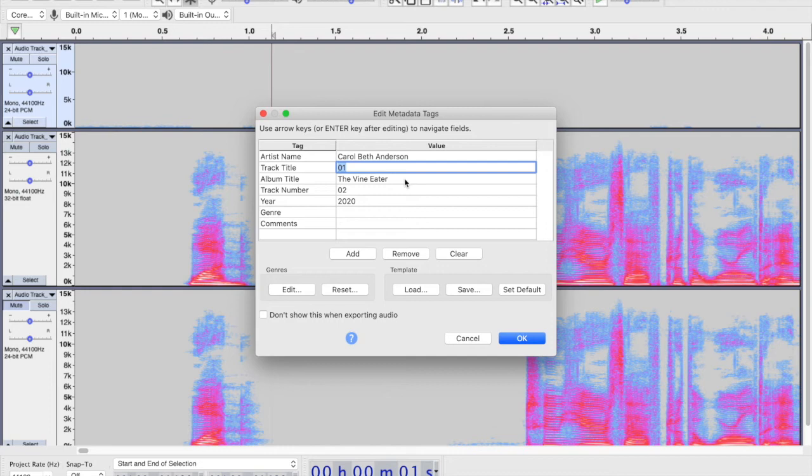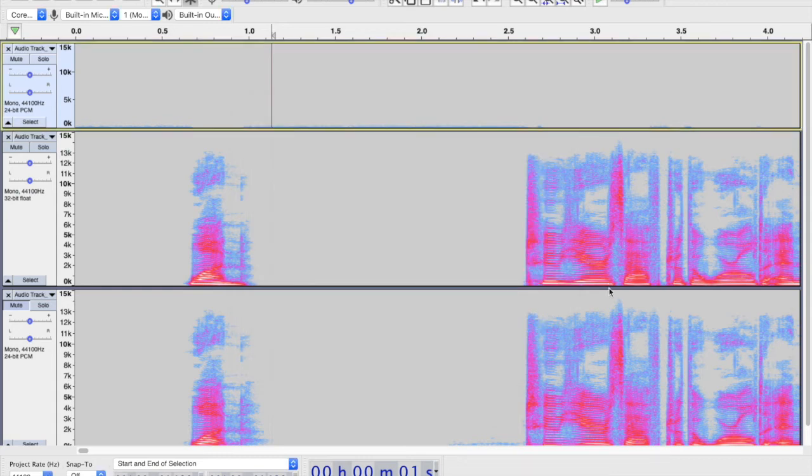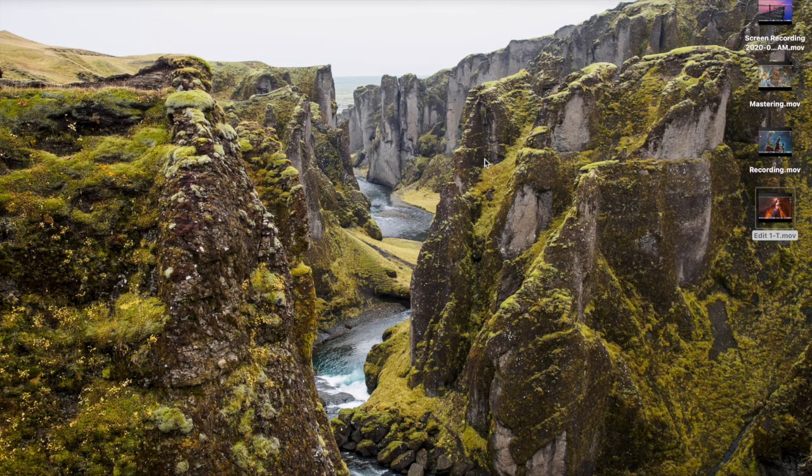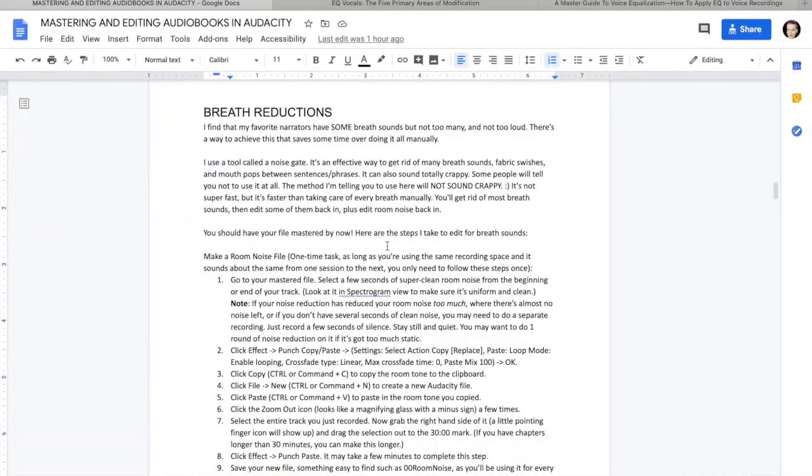All right, so this would be track title 101 for chapter 1, and the track number would be 2 because you always have an intro track where you're saying The Frost Eater by Carol Beth Anderson. There are particular opening credits that you have to do for ACX, so your opening credits are always track 1. And I would click OK. And it would export to WAV, which takes a few seconds sometimes. And then we're good. We can save it one more time. Close it. And we've got a chapter that's finished, and we can move on to our next one.